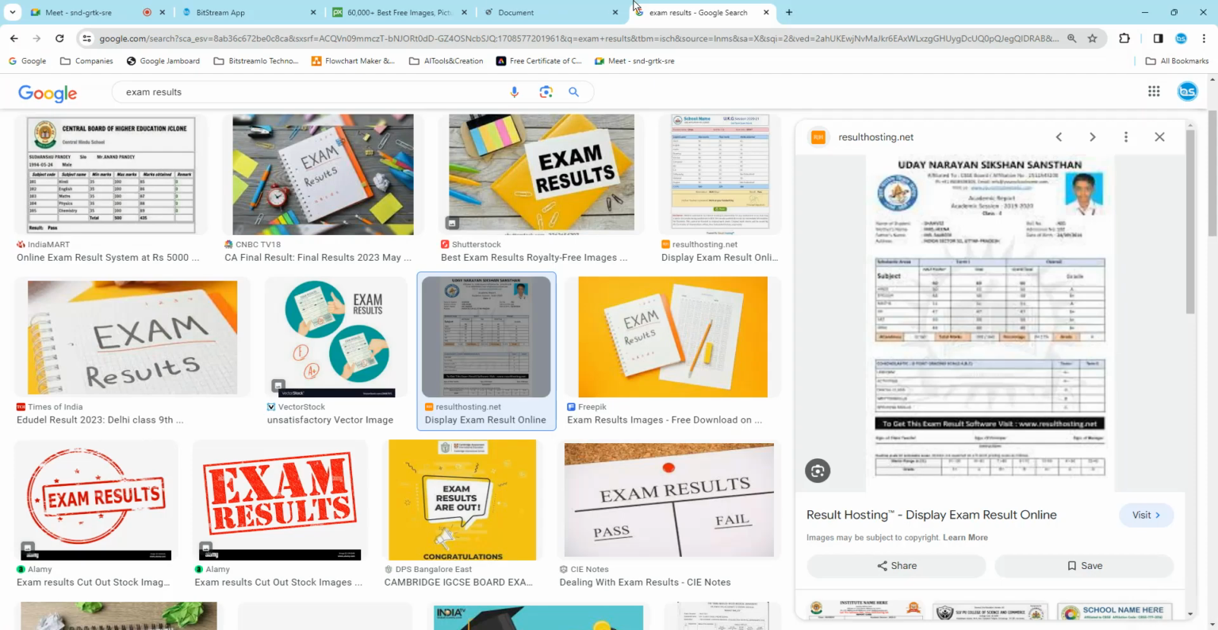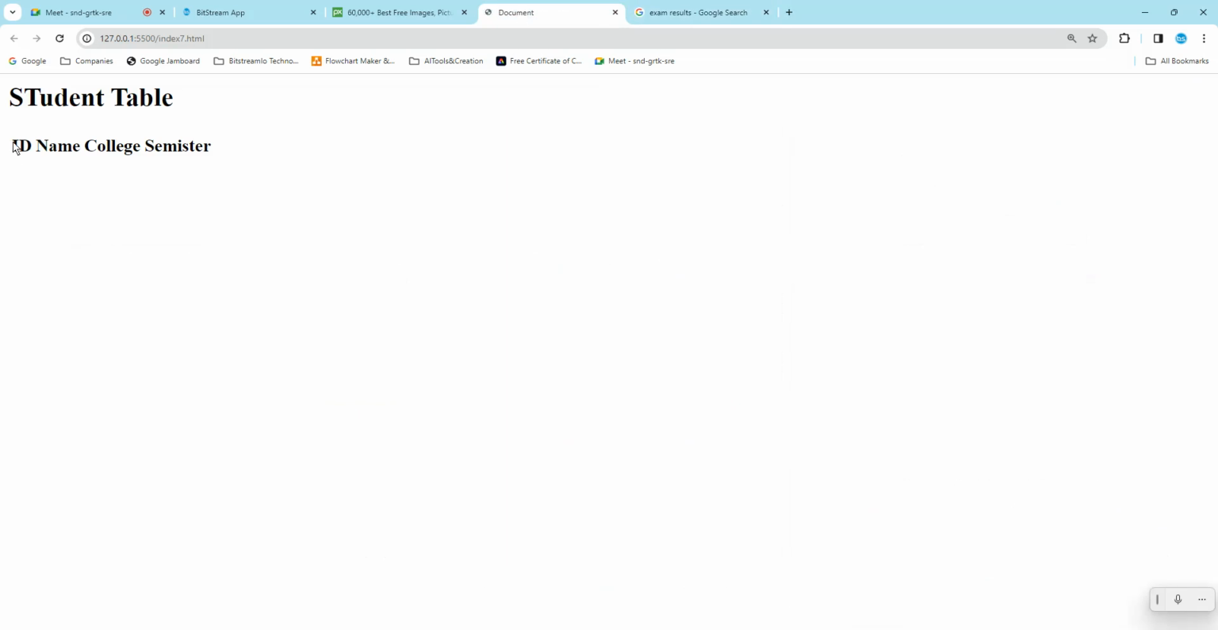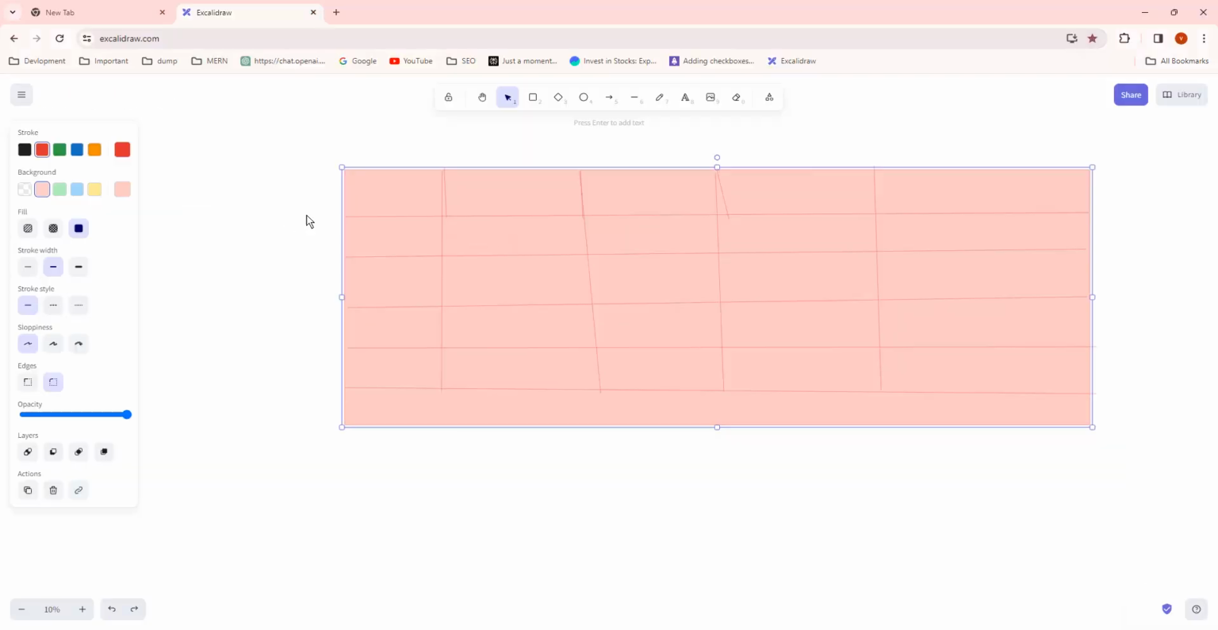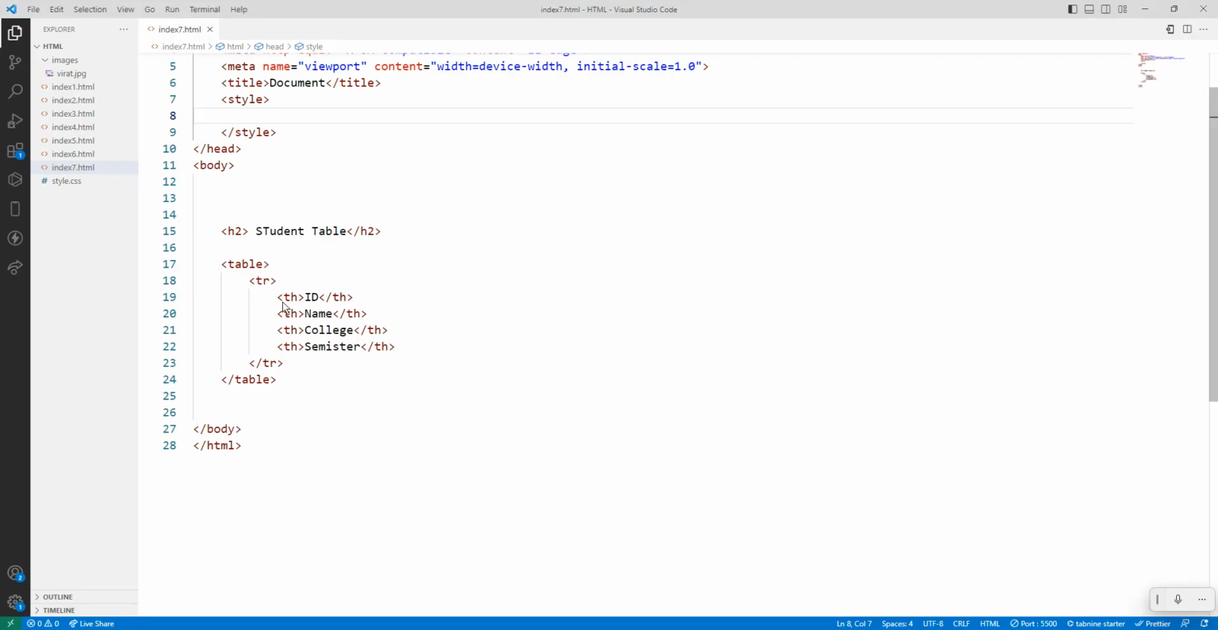We'll go to the code. See the ID, name, college. Each one is called a table header, TH with a start and end tag, but inside a table row. That is why it is displaying: inside the TR, meaning table row, the table headers are there.